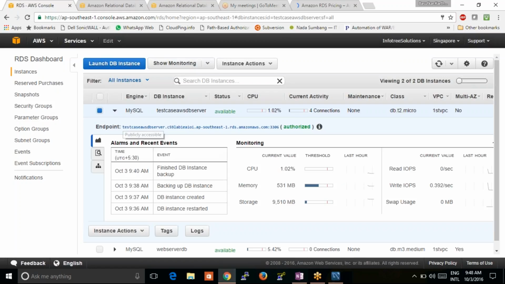Yes, he'll provide a URL. We call that URL an endpoint, the URL to authenticate into that server.